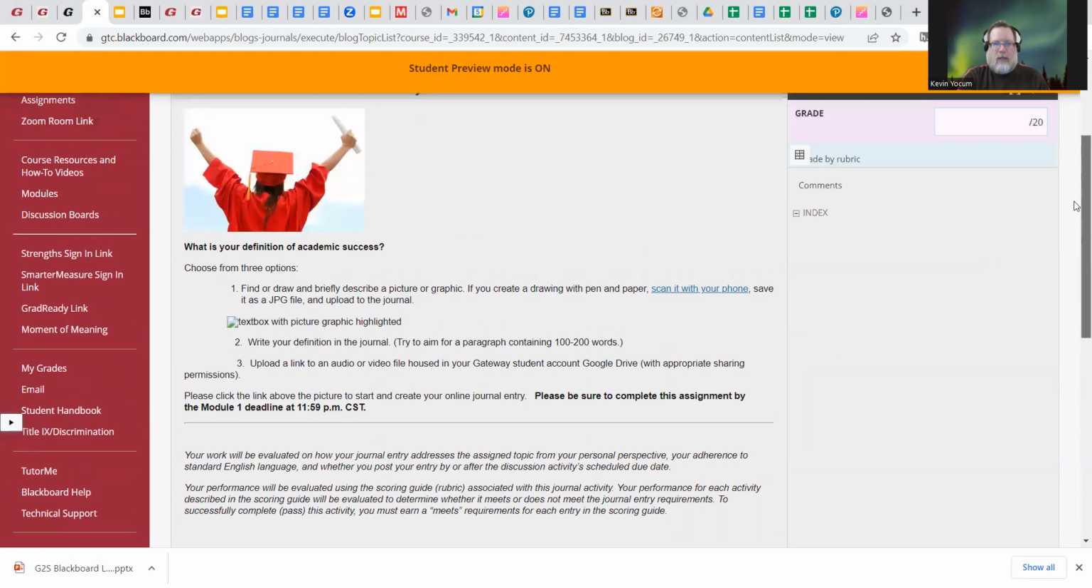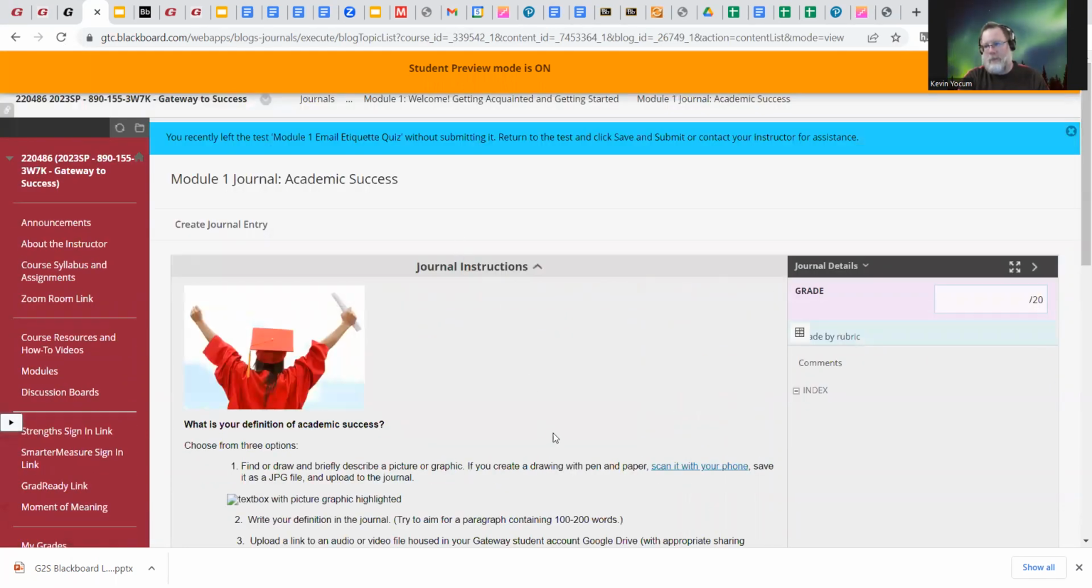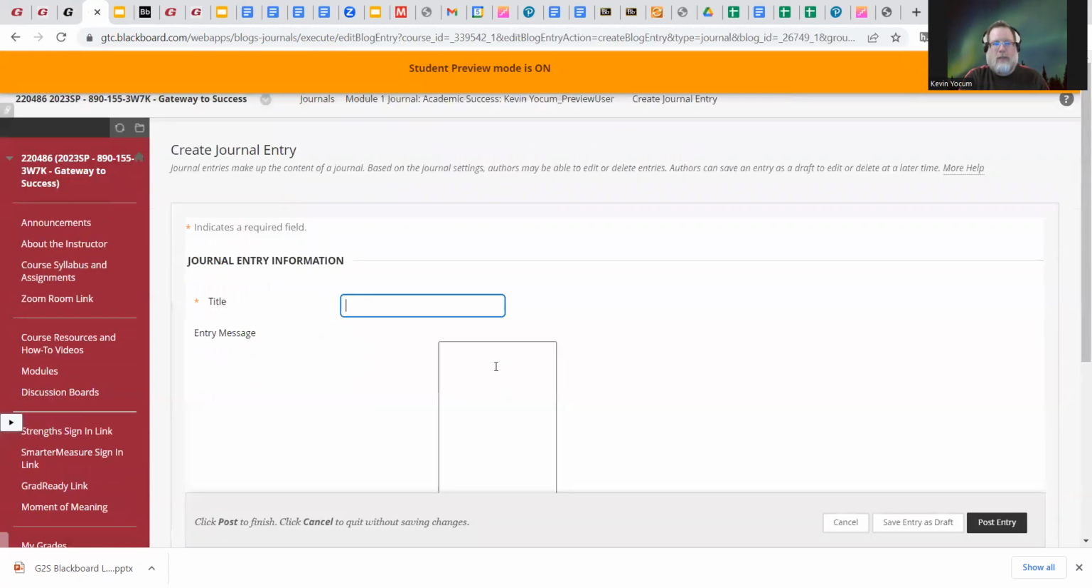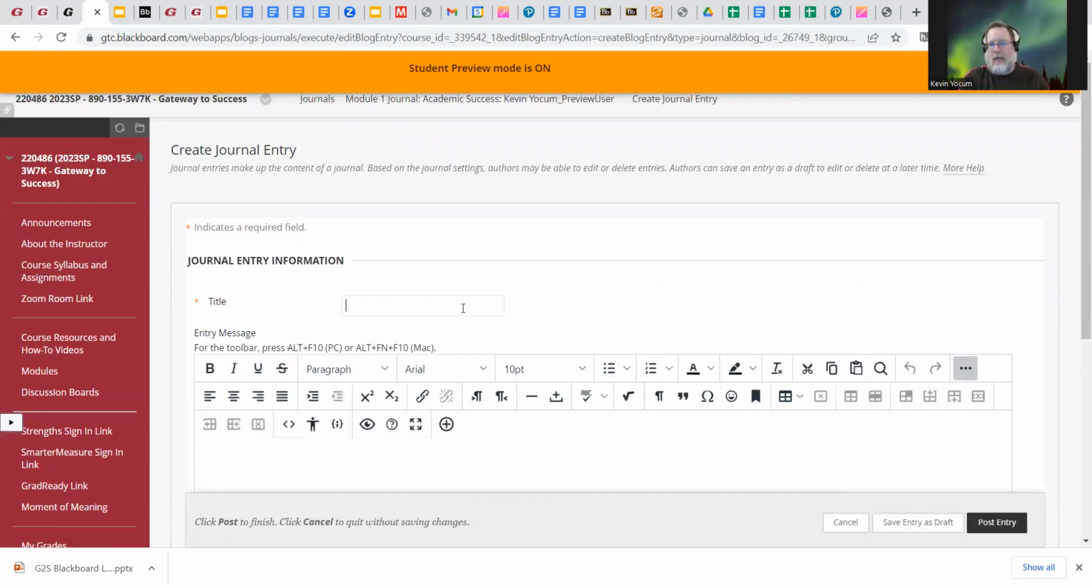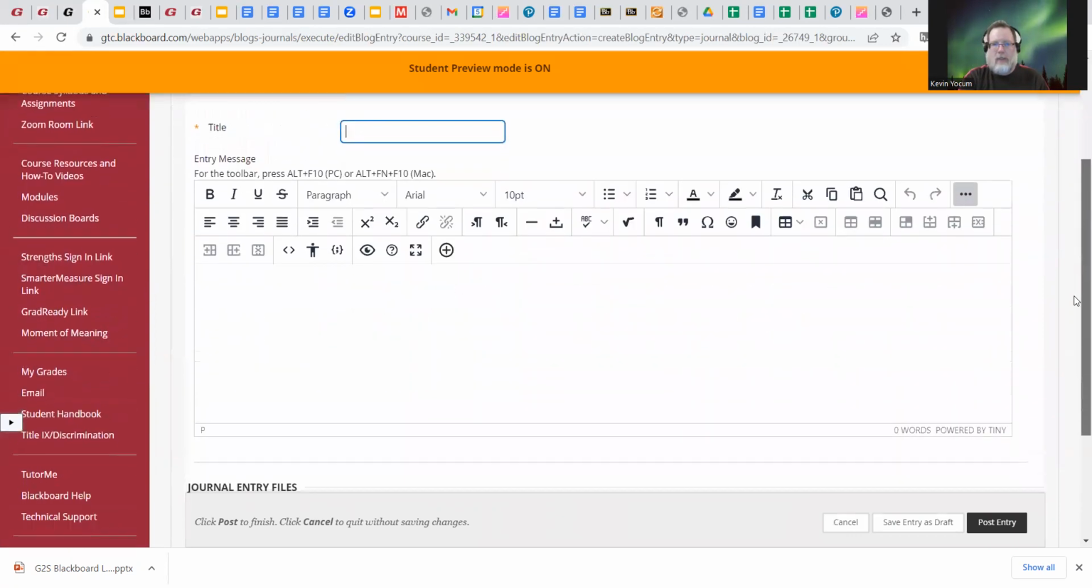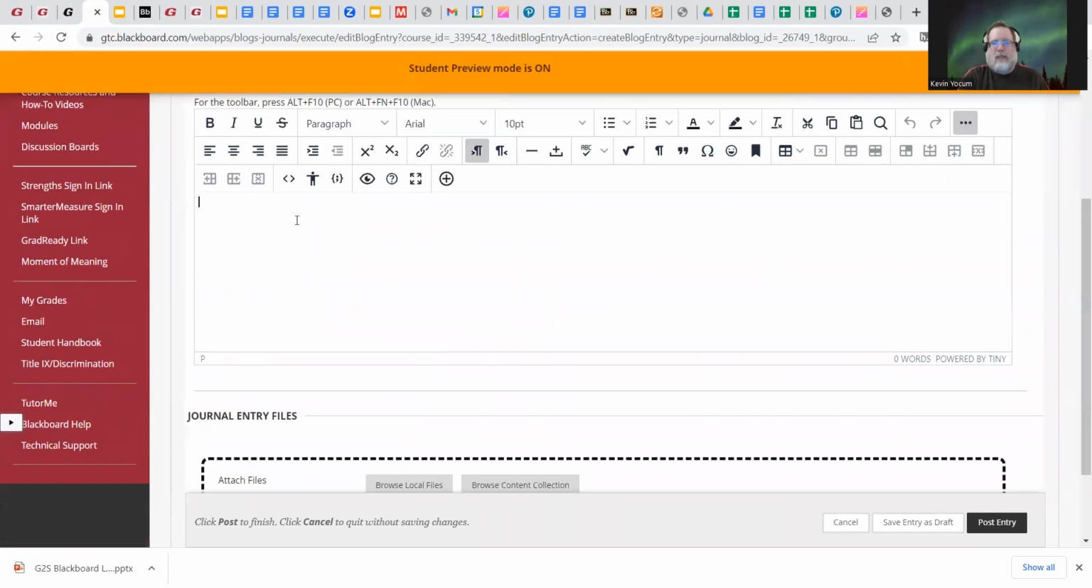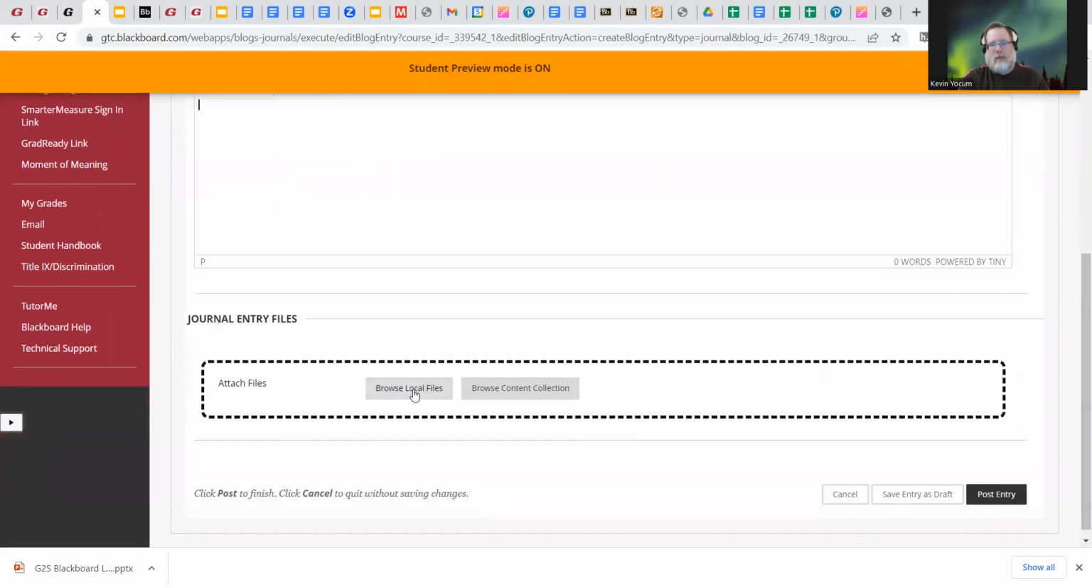So, but anyway, definition of academic success. Now, how do I type in? I just got grade. I don't know what to do. It's this right here. Create journal entry. Title, you can put academic success or something like that. And again, you can start typing in, what does academic success mean to you? If you have some sort of image that you want to upload, it's going to come from here.